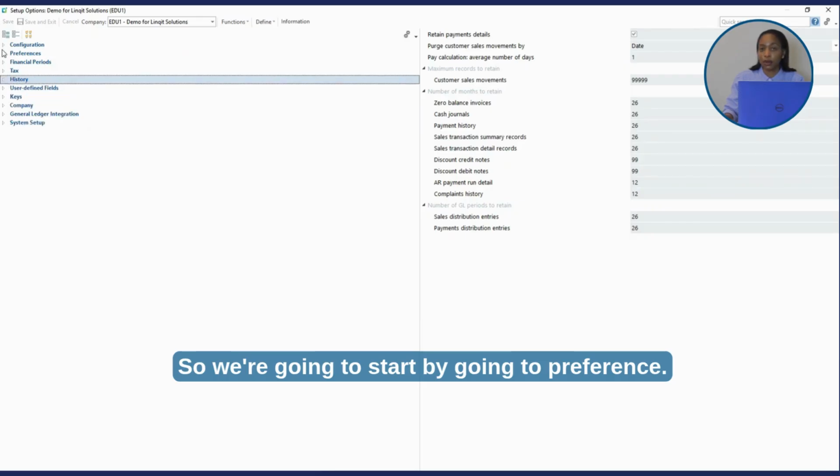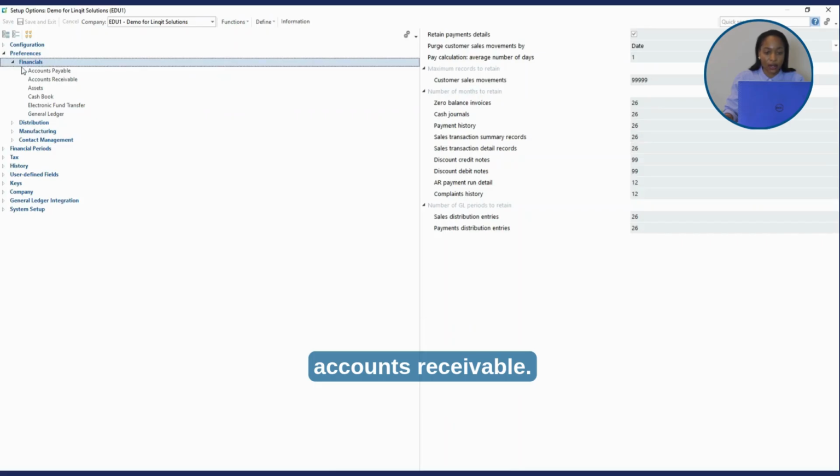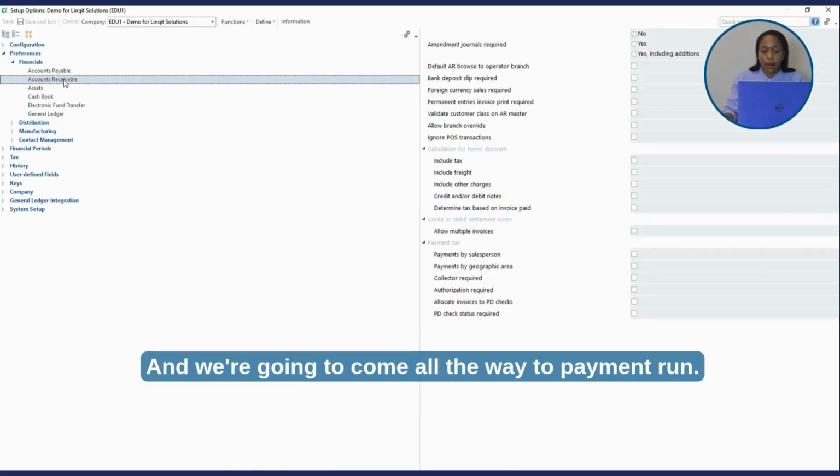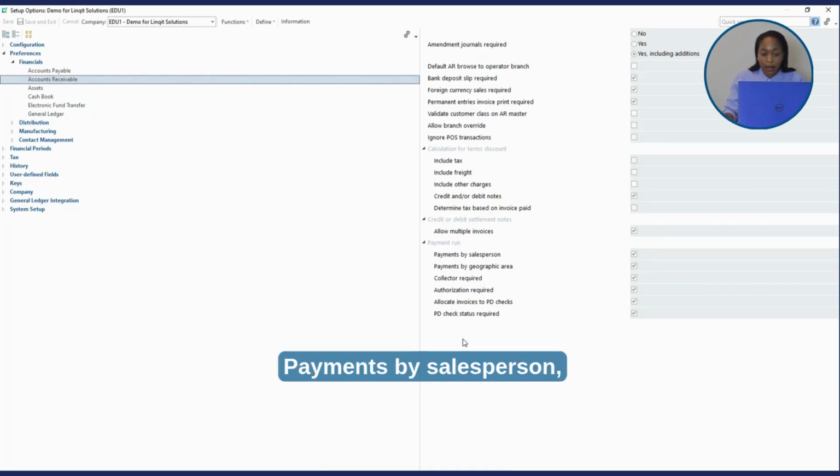We're going to start by going to preference, then we're going to go to financials, and select accounts receivable. And we're going to come all the way to payment run, and we're going to make sure that all these options are selected: payments by salesperson, payments by geographic area, collector required, authorization required, allocate invoices to PD checks, PD check status required.